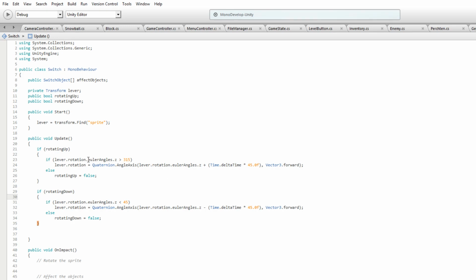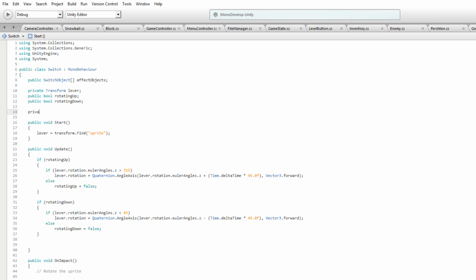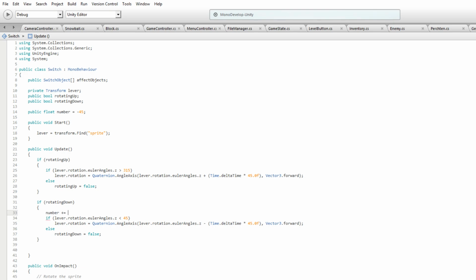we'll just do that. I'll make it public so that we can see it. So public float, I'll just call it number. That's bad, but I think it'll work. So we'll say the number is -45. And then we will add to the number Time.deltaTime plus 45.0f.